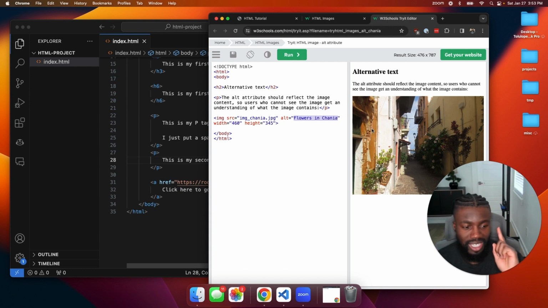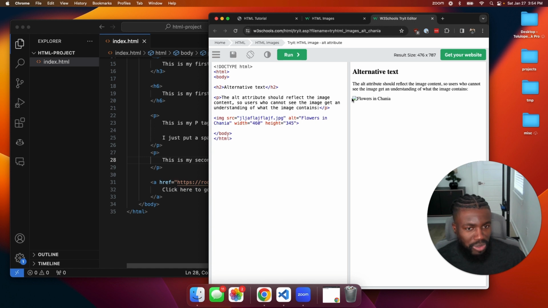But let's see something. So this is the name of the image file, right? Image_Chania.jpg. What if I change the name to just something random? So obviously this doesn't exist. What do you think is going to happen? Right? That file doesn't exist, I just banged on my keyboard, right? And I hit run, boom. This is what is going to show, right?